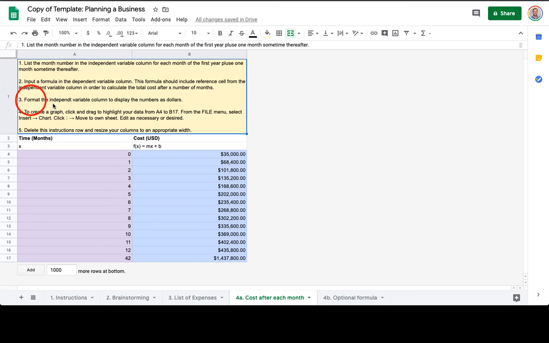So at this point, we've gone ahead and formatted the independent variable column to display the numbers as dollars. I just realized there's a typo there. One thing to note about spreadsheets is it's not particularly good when it comes to spell check, but other than that, super solid. Anyway, so next up, we want to try and create a graph.